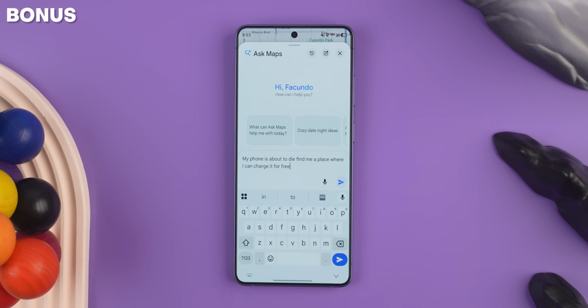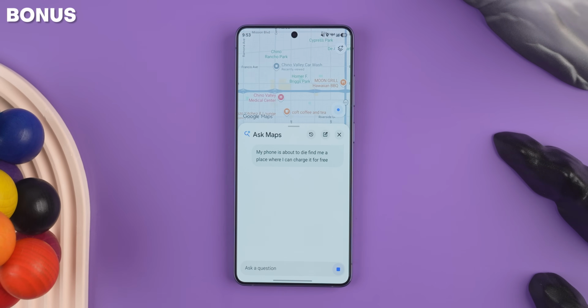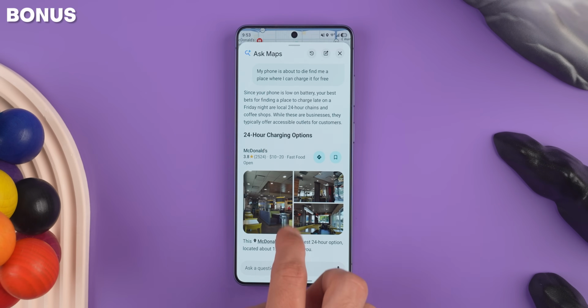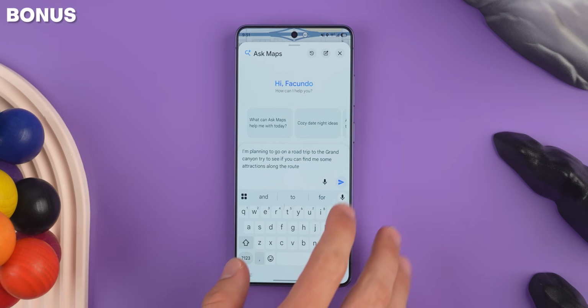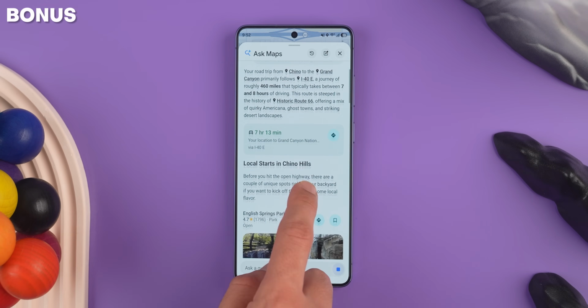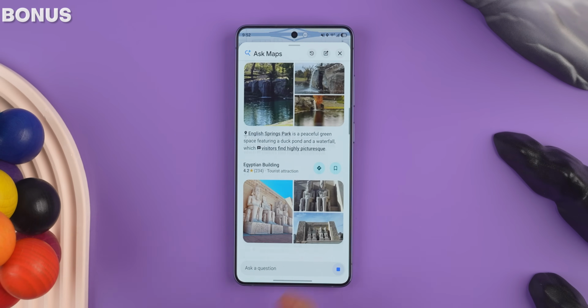Or let's say your phone's about to die and you need to charge it fast. You can ask it to find spots nearby where you can charge it for free, and it'll do it. If you're planning to go on a road trip, you can tell it to find cool attractions along your route so you're not bored the whole time. It saves you a couple of hours of research. Anyway, that's it. Those are 7 of the best mods and tricks that you can use to upgrade Google Maps.